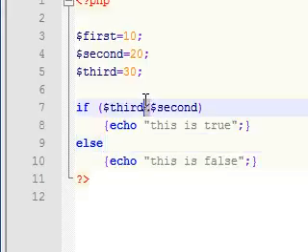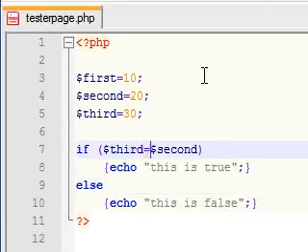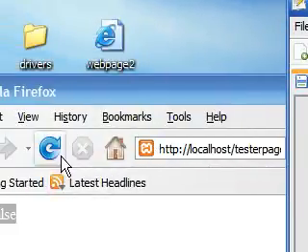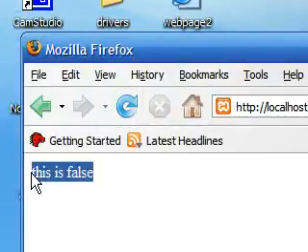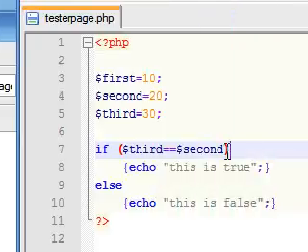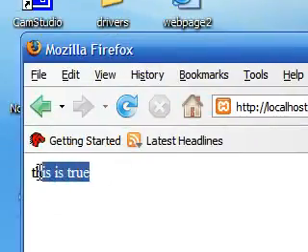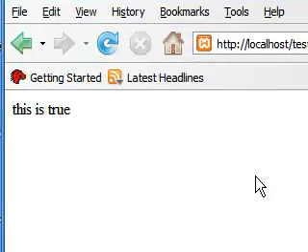Now some other things that you can do. This means exactly equals to, two equal signs. So if third is exactly equal to second, let's just see what it is. This is false because it's not exactly equal to. And another one that you might use a lot is exclamation point, equal sign. This means if third is not equal to second, and let's see what that is. And since it isn't equal to second, we'll have "this is true".